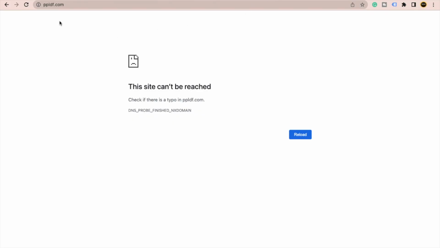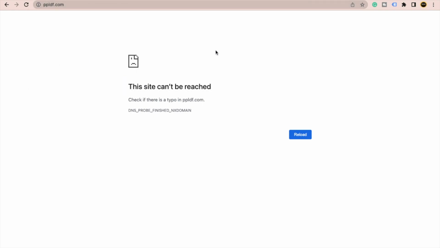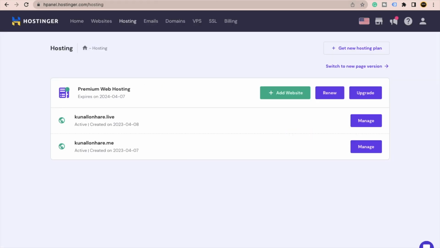And if you look at this website, here there is no lock, and it shows that your connection to this site is not secure. So it is very important for us to put an SSL certificate on our domain name. For example, we have this domain name on Hostinger. So now let me teach you how you can put the SSL certificate on your domain.